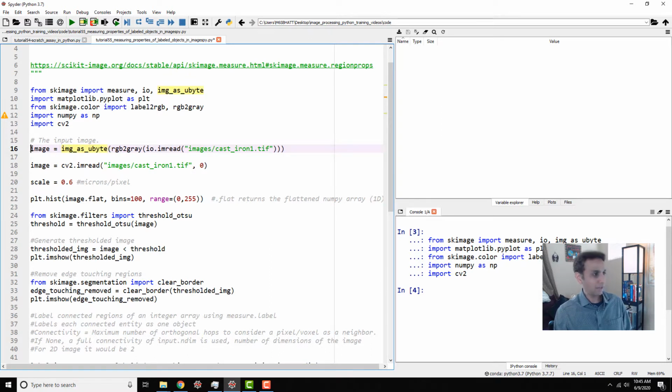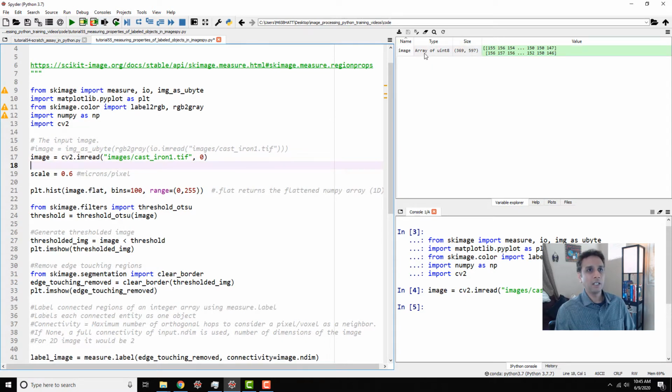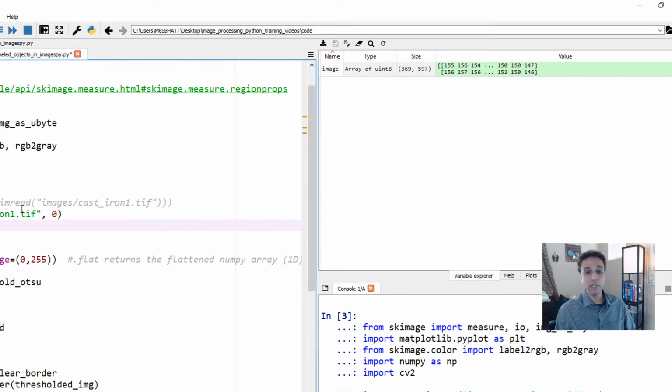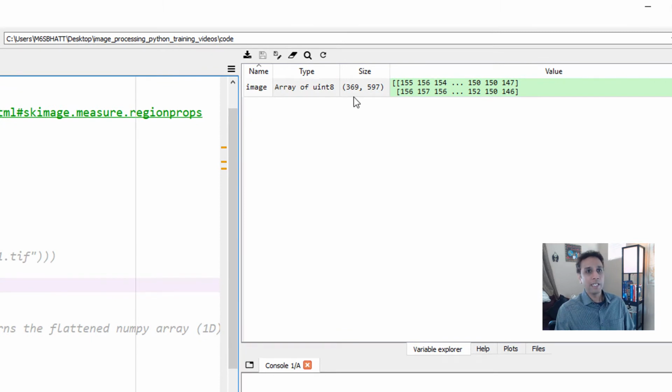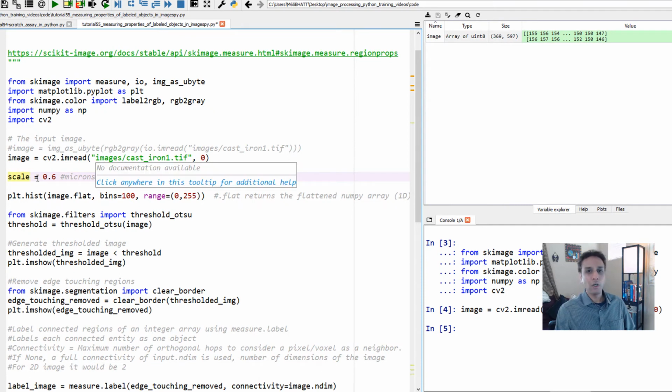So instead of doing all of that, I thought of just using OpenCV imread, which does pretty much the same thing. When we run this line, you can see that we have a black and white or grayscale image of size 369 pixels in height and 597 pixels in width, and the values are all unsigned integers. Now I'm defining a parameter called scale, or you can call this a multiplication factor, and the pixel size here is 0.6 microns per pixel, because when we report, we want our report to show units in terms of microns and not as pixels. Okay, so that's the goal here.